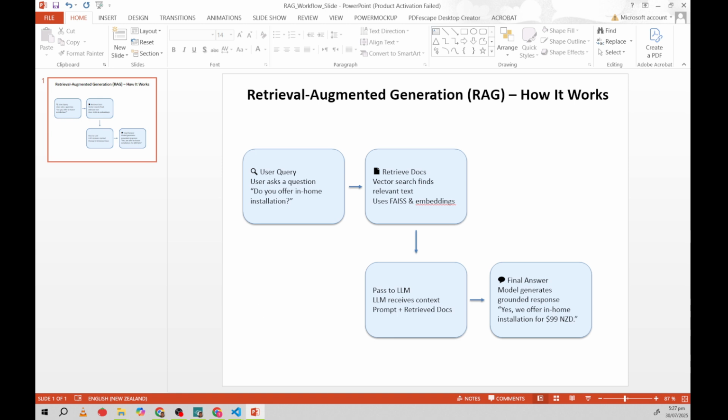We will look at it at a very high level. We have a user query, where the user asks a question, for example, do you offer in-home installations? Now that question goes to the retrieval part of the RAG. Before this retriever, when we are actually creating a RAG, we take all of the documents, company policy documents, questions and answers, etc., and put them into a vector database.